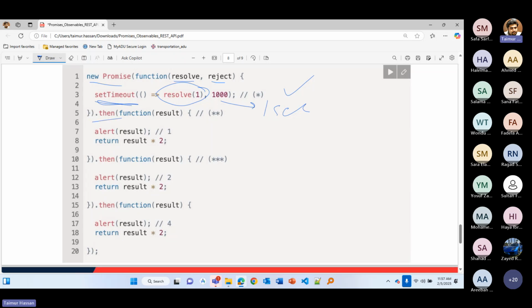Now you are putting a then here to launch a consecutive promise. Now here you're getting a result. This result will be the result of the first promise. Basically, this result will have a value of 1. Okay. So once my first promise is successfully executed, execute a second promise.